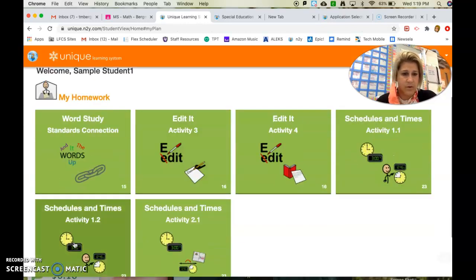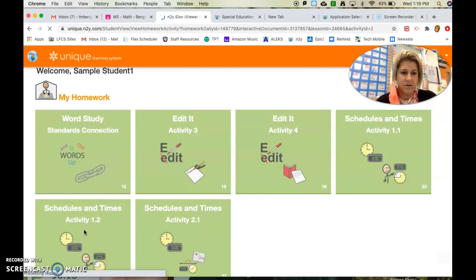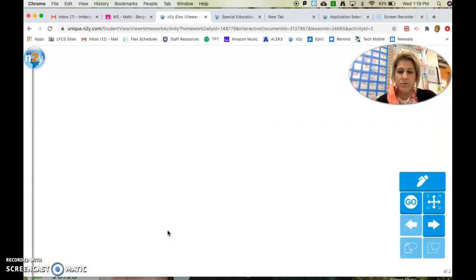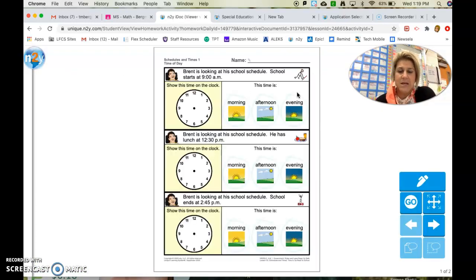Okay, so when you're finished with that one, you can go into schedules and times. It's going to look like this. The 1.2, again, this is still the same lesson. It is still lesson 23. You're going to read this or have it read aloud to you.